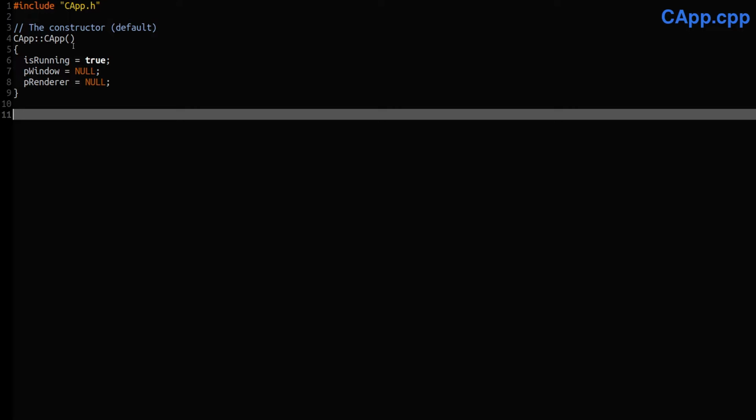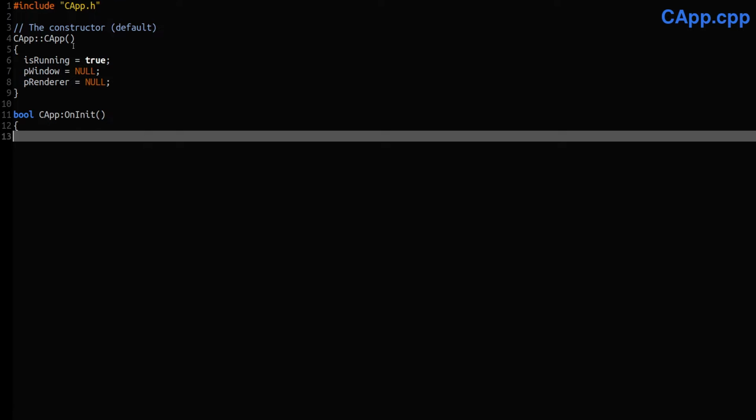That possibly we should do that, but I think the exit code is handled elsewhere, so we don't need to worry about that. Okay, so now let's define the rest of our methods. We have bool onInit, like so. This is simply going to handle initialization of SDL2 and set up the window and everything like that.